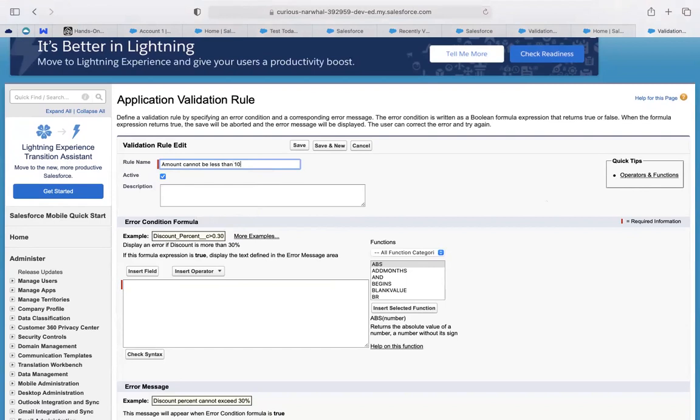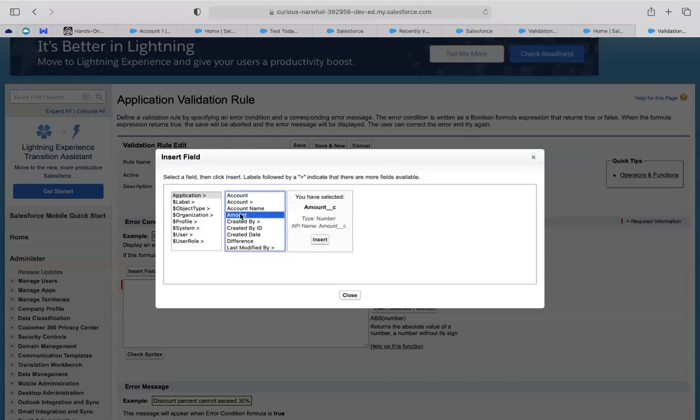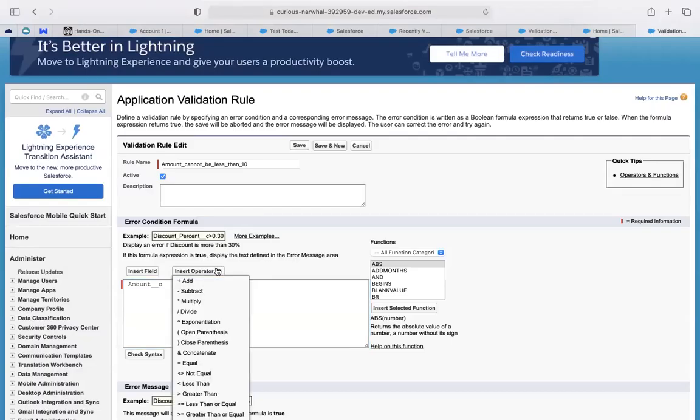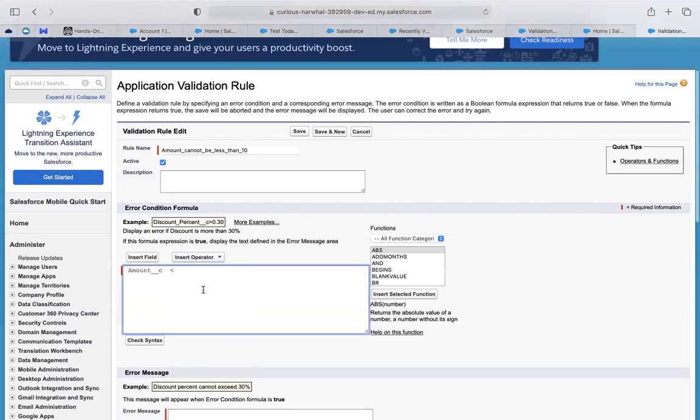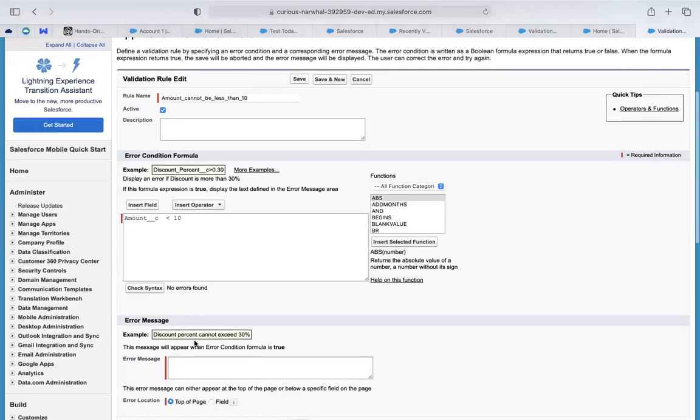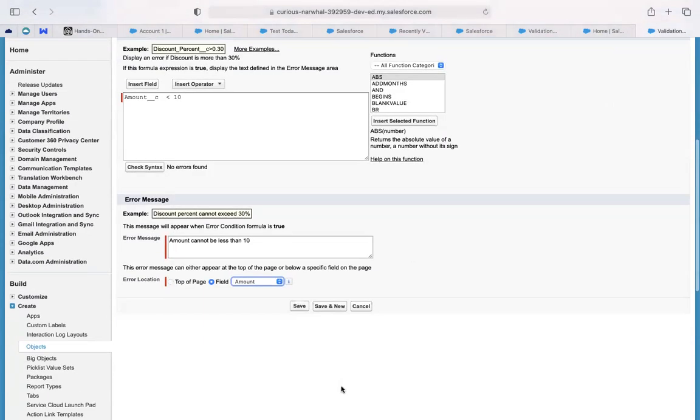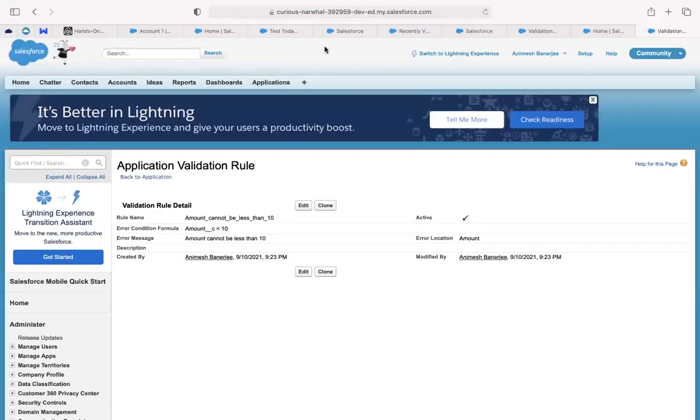Here, I want to make sure that whenever the application record is getting created, the amount cannot be less than 10. What will I do? I will go to amount, less than 10. Check syntax. Error message: amount cannot be less than 10. I show this beside the amount field.